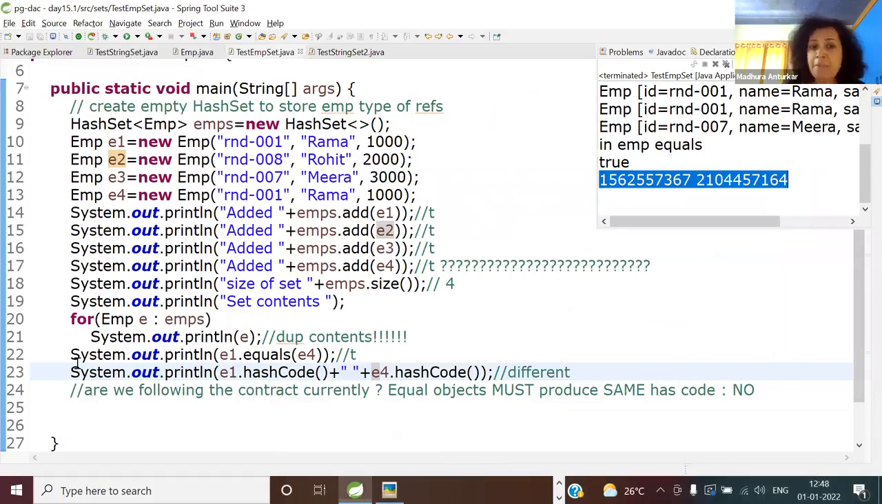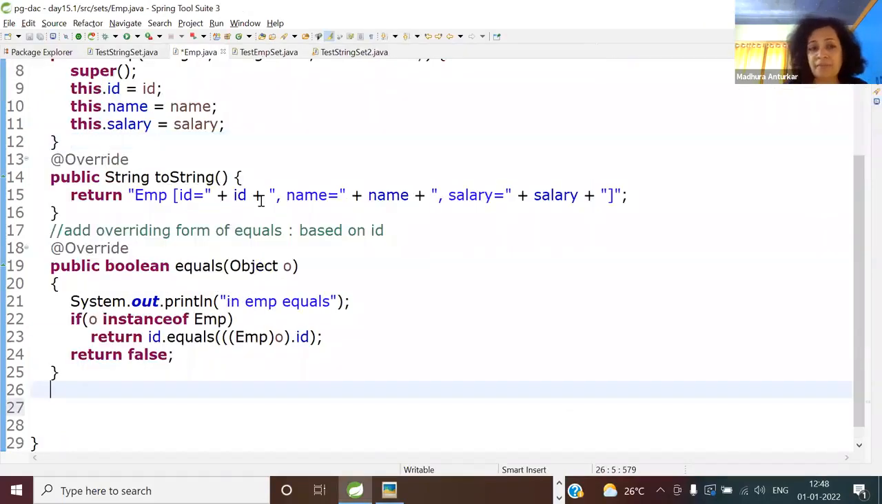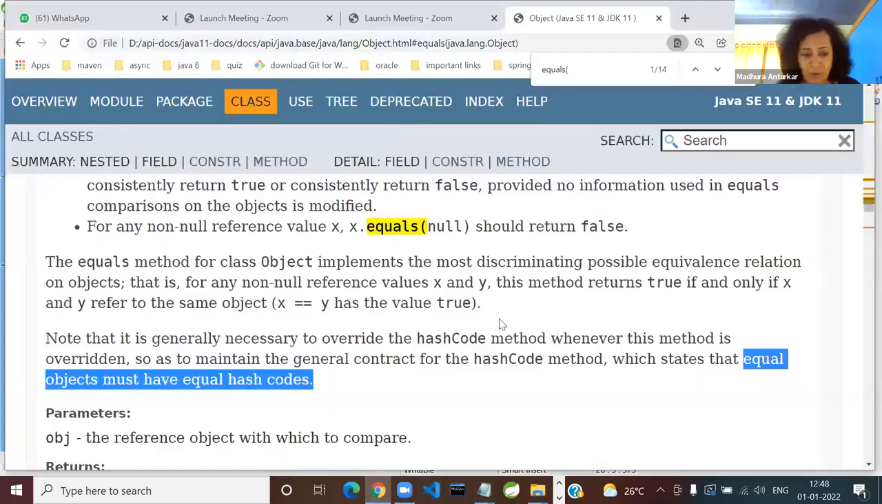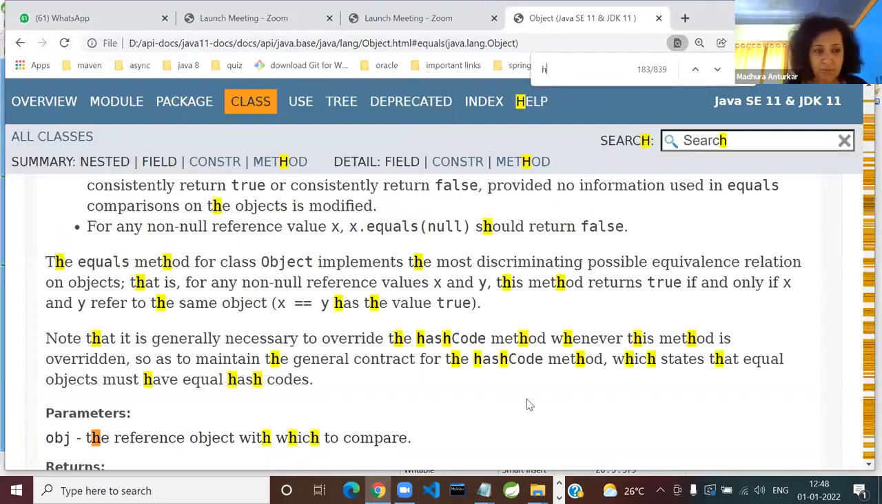So tell me, which method do you want to override now? The method to be overridden is hashCode. So what is hashing? All this concept will come a little later. First is the observation and then the understanding. Please open the Java docs again, because otherwise how will you know how to do that? So look for the method hashCode.